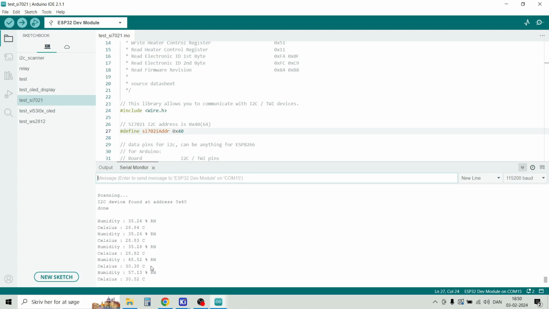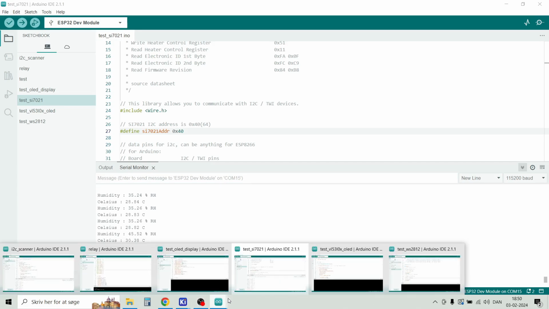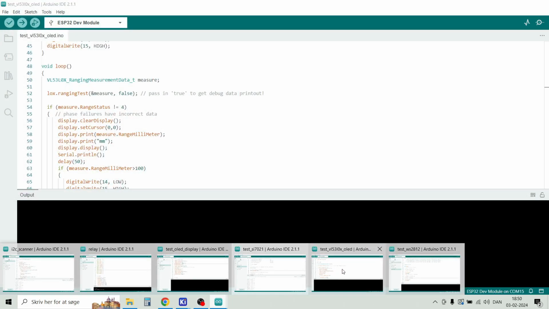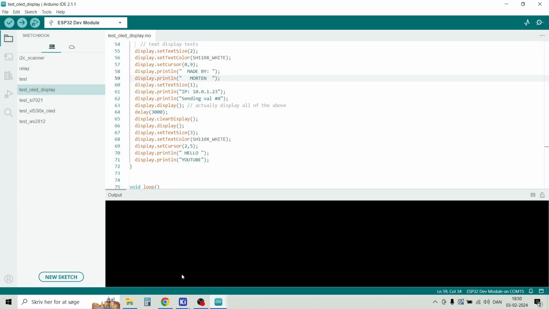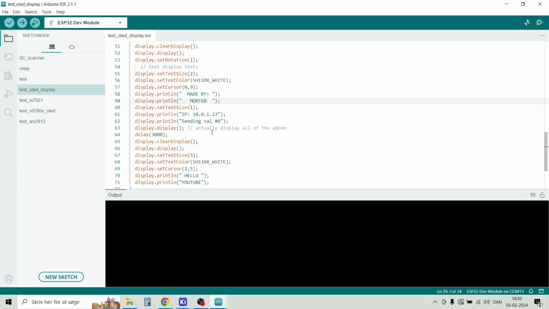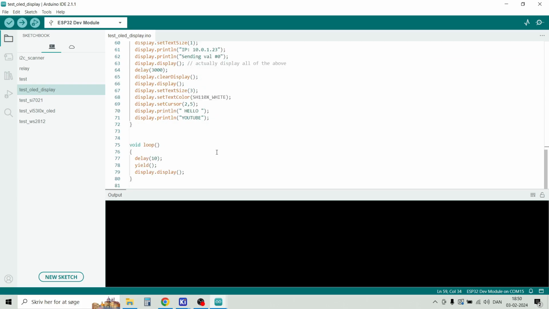So another test program I would like to show you is for an extra device that we can put on the quick connector or the I2C port, and that's an OLED display. And we have the test program for that here. So I'm just writing out a few texts and let's see if that's running as well.